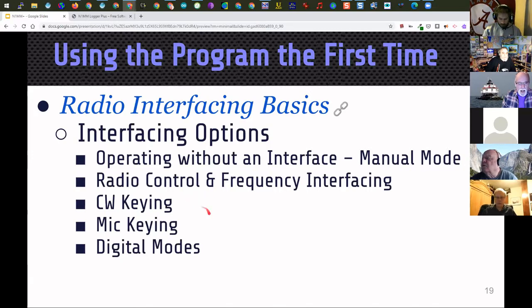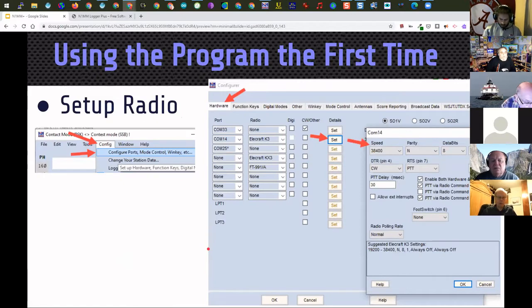In addition, the interfacing can be used to key your radio in CW, key it with the microphone, or operate digital modes. And all of these settings are done from what's called the configurer, and we'll go through all the different tabs in the configurer later, but right now what we want to concentrate on is the hardware tab, and I'm going to actually show you how we do that with the N1MM program itself.